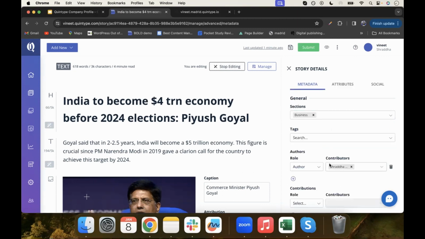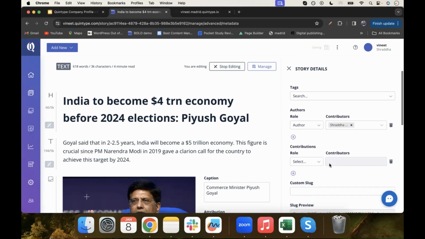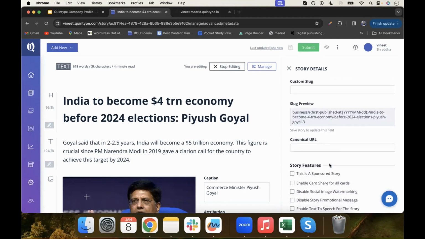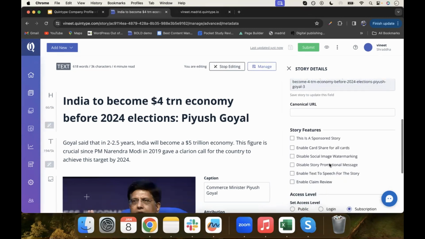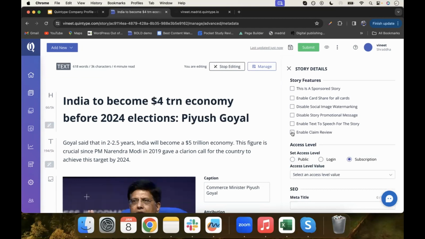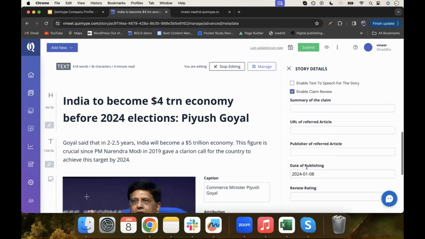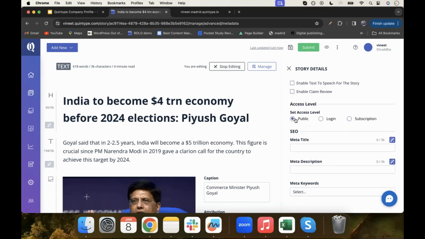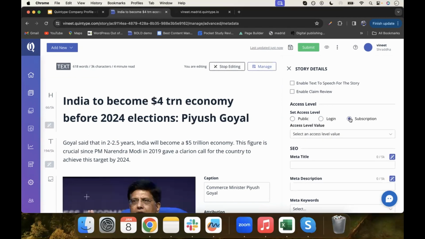And we have a lot of advanced options like coming up with AI-generated tags, defining custom slugs, canonical URLs for non-English vernacular languages, or even identifying a story as a sponsored story, or enabling claim review for your fact-check stories. At each and every story level, we have the ability to set access levels, whether the story is publicly accessible for the readers, or put behind the login wall, or behind a hard subscription paywall.